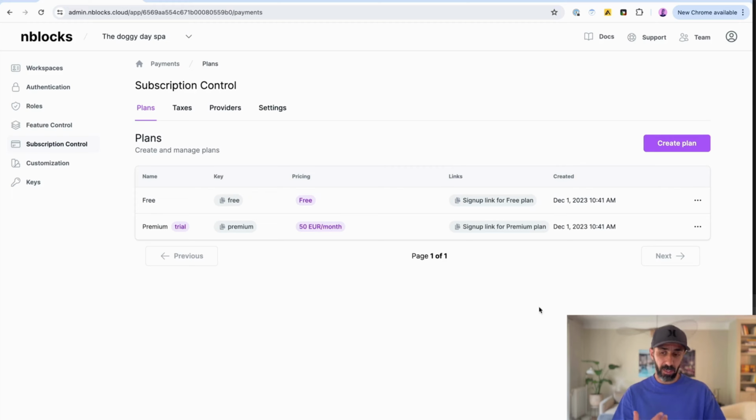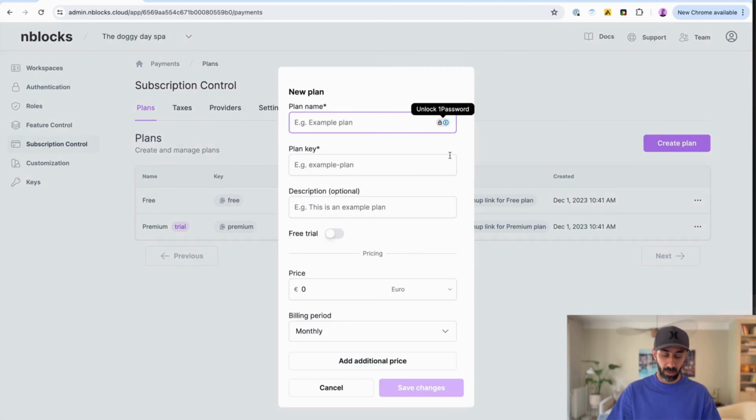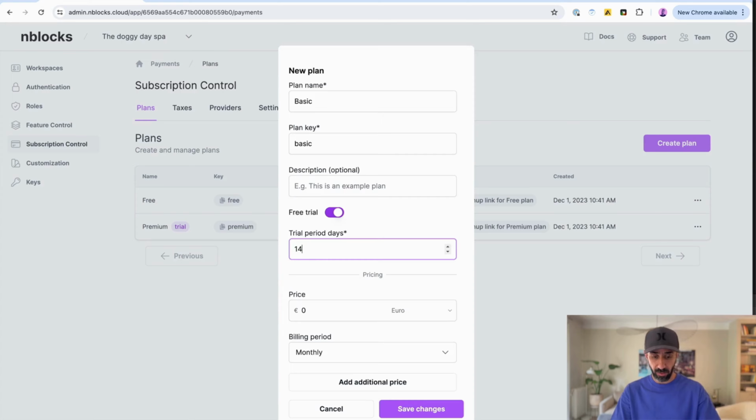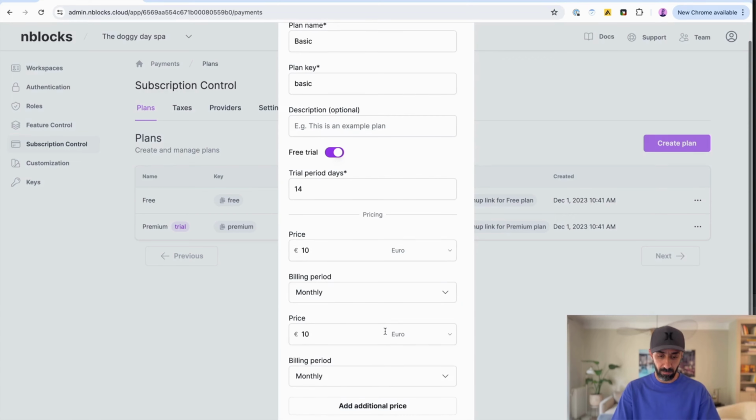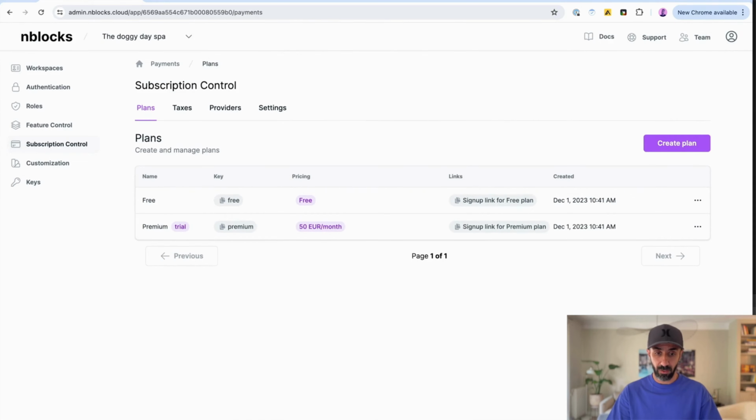I'm gonna go ahead and create a new one, and let's call it basic, and I'll give that a 14-day free trial also, and I'll say that the basic costs 10 euros monthly, and if you buy a yearly plan, we're gonna give them some discounts, so we'll say it costs 100 euros annually. And I'll go ahead and save these changes.